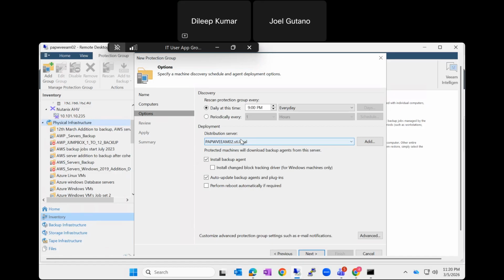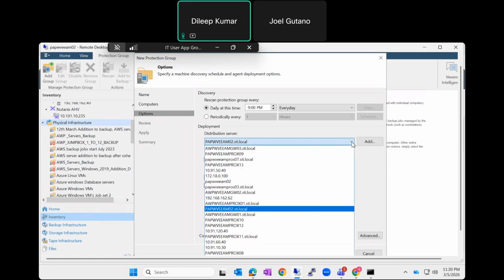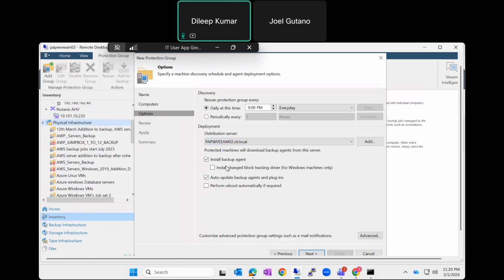But again, one second, sorry. Upgrading the backup agent and all, here we can do it from the Veeam console itself. Here you can see the options, right? The distribution server is the Veeam server. Install backup agent, auto update backup agents and plugins. Whenever there is any new updated agent release, you can directly upgrade the agent on the Veeam end itself. Okay.